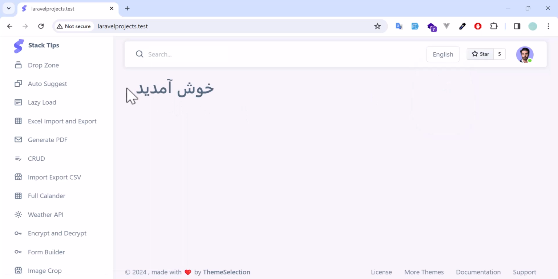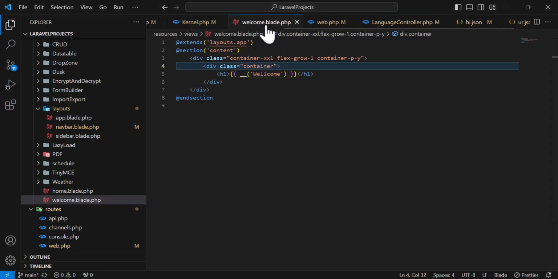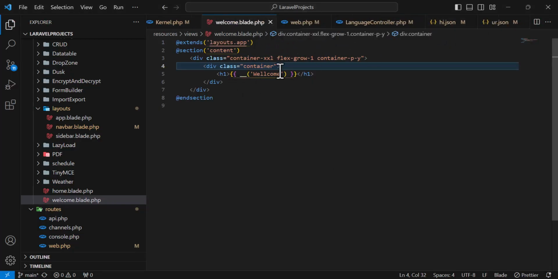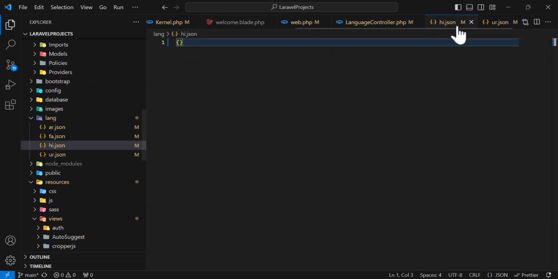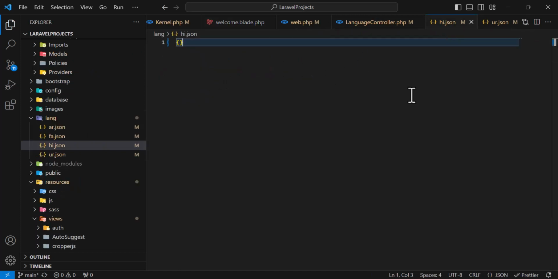As you guys can see, it changed to Farsi. If I select, for example, Hindi, my Hindi translation file is empty. That's why it's showing back the English. If I go to hindi.json, as you guys can see, it's empty. So it will show me the original text back. So I will pause the video and add a translation for all these languages, and I will be back.